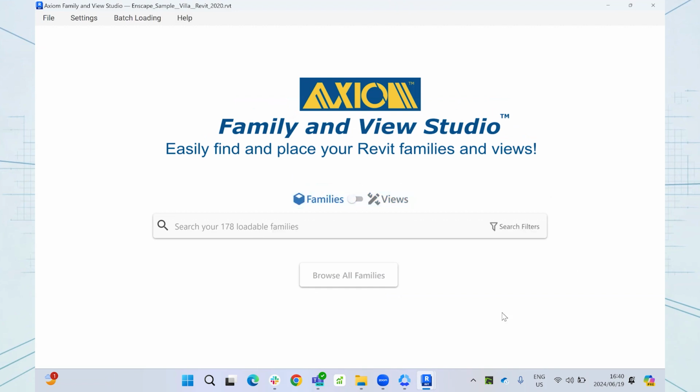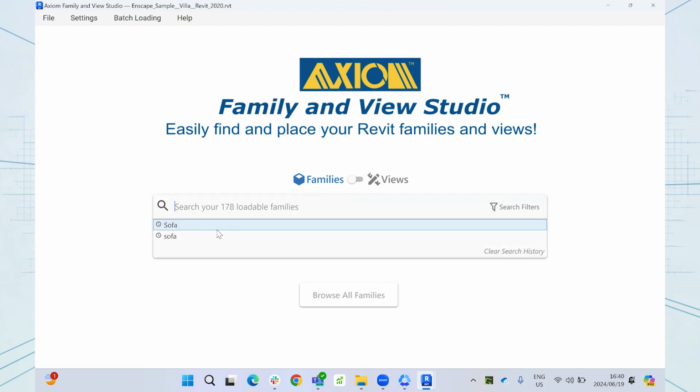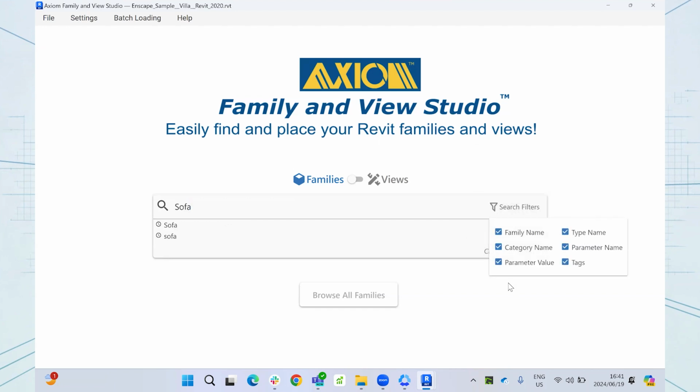I have the option to browse all families instead of just searching for a particular keyword. But for now, I'm going to go ahead and search for sofa. I also have the option to select a search filter and where I actually want to search for that family. So I am looking for families in the following categories: family name, type name, category name, parameter value, and tags. Tags are something that we created within Family and View Studio to help you refine your search and search for a whole bunch of families that you create a tag for. I will show you that a bit later on in this video as well.